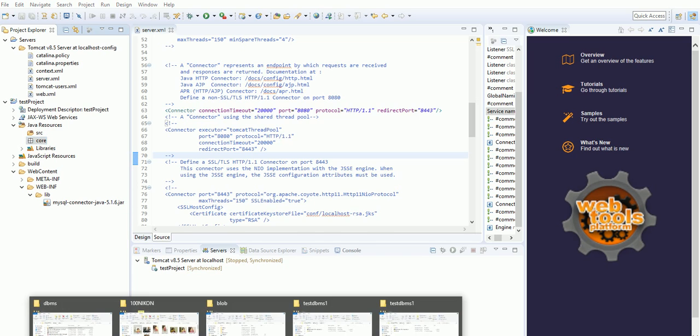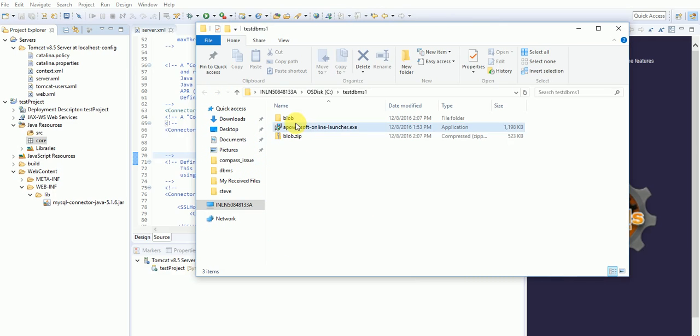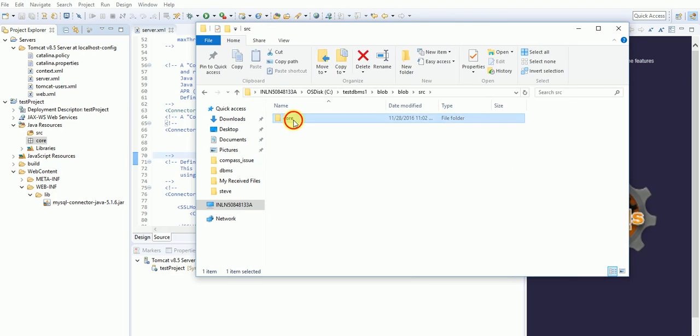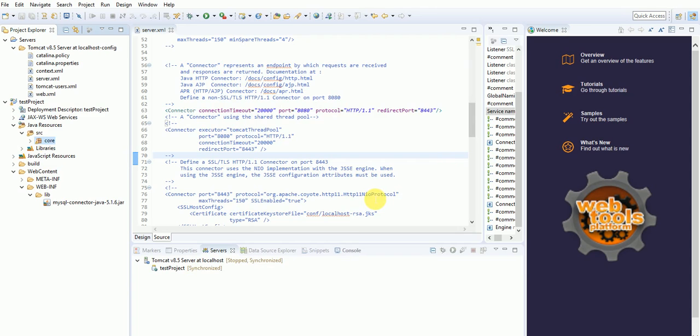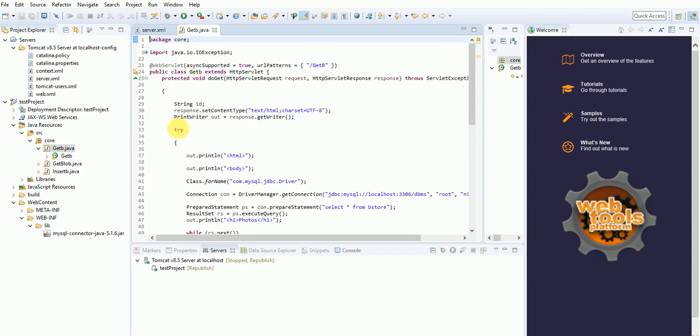So let us copy our files from the folder which we have just downloaded. Inside core, these are the three files. We can drag and drop these files inside the core package and select copy files. Okay, so the files we will be having over here. Now if you are using Oracle, we will have to change this class name, URL, etc. as mentioned inside that link, and this has to be changed in all these files.